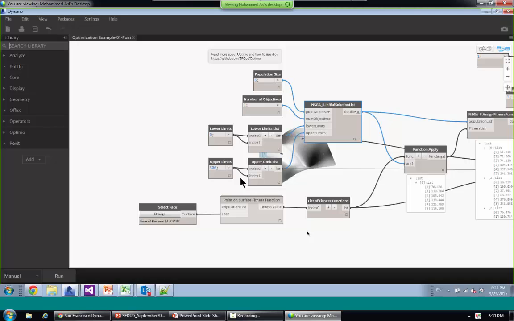And the way it works is when you have a node and you don't give it an input, and you connect that node to some of the nodes in Dynamo, like function.apply, list.map, or a few other ones, you can use them as function-holding nodes. And the way that it works here is I'm missing this population list input here, and so it makes this node act as a function.